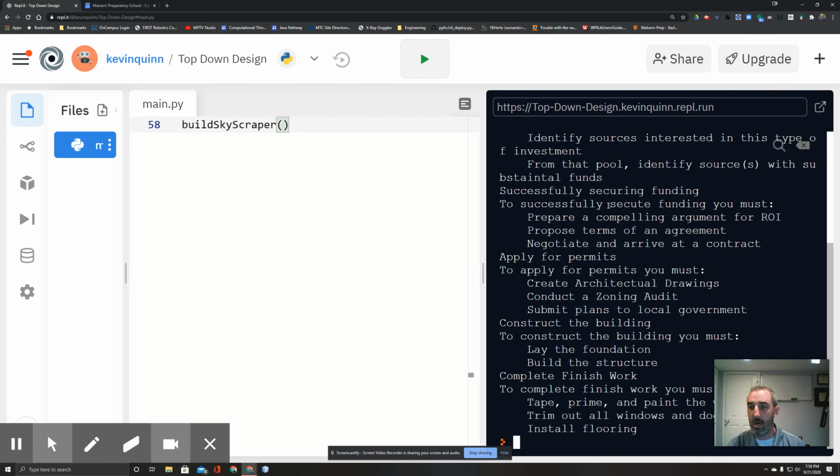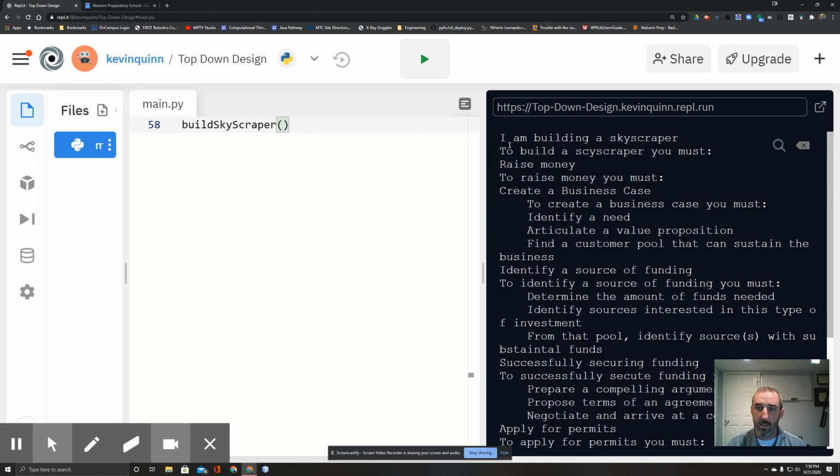Now, a lot got printed to the screen. It says I'm building a skyscraper, and to build a skyscraper, you must raise money. To raise money, you must create a business case. And it goes on in great detail to itemize all the different steps that go into building a skyscraper. Of course, not every step, but again, this is an example.